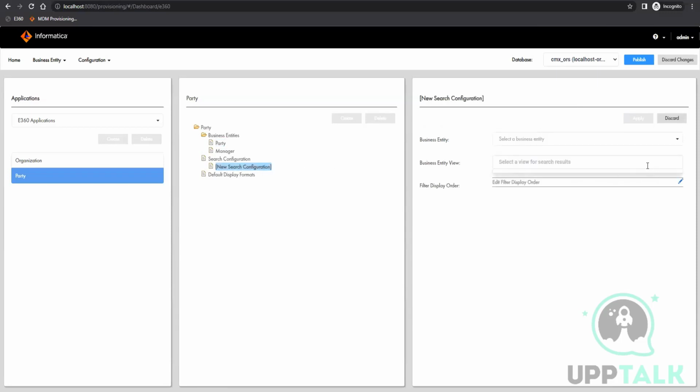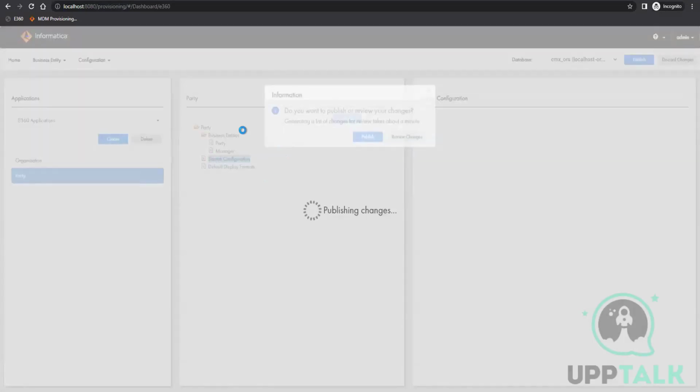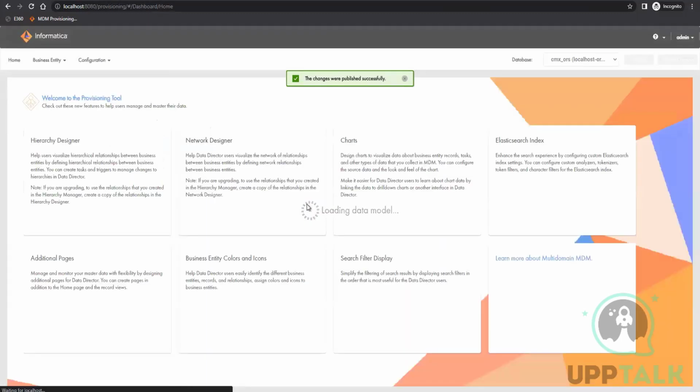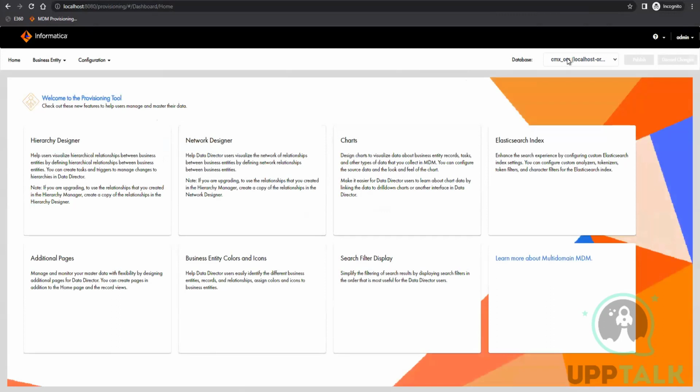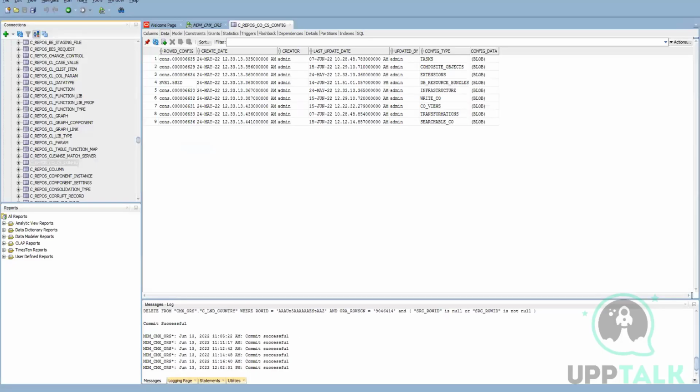So we'll select that and so on. We'll go ahead and select the search configuration. That search configuration will utilize the view which we have created. Once those are set up, then we can go ahead and utilize the E360. And when we want to utilize the E360, we need to make sure that our cache is cleaned up.